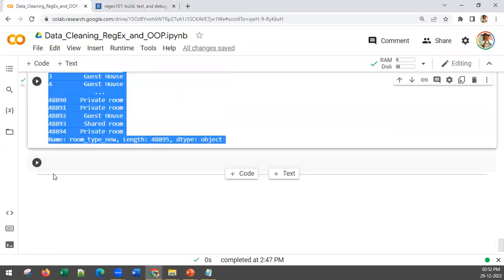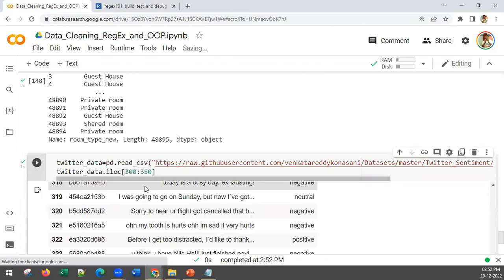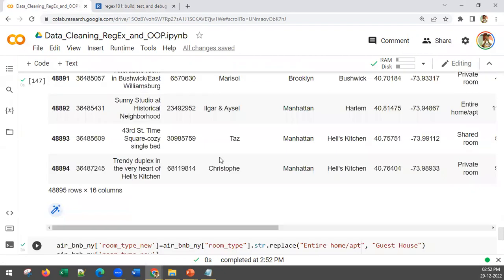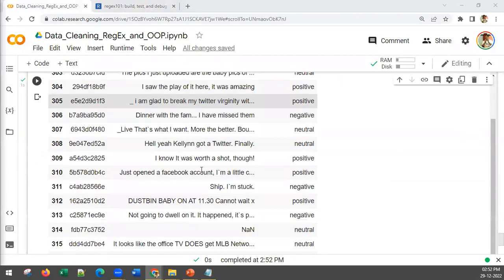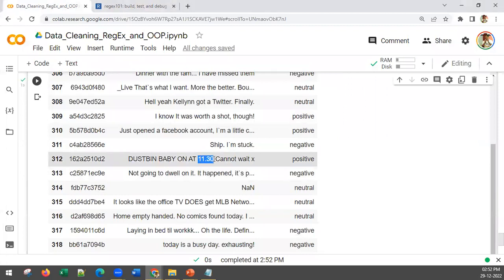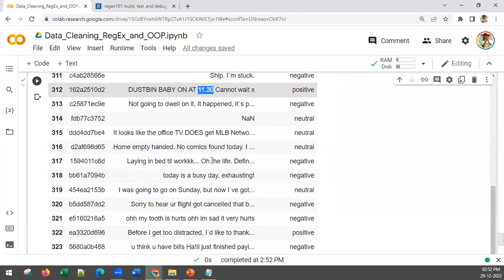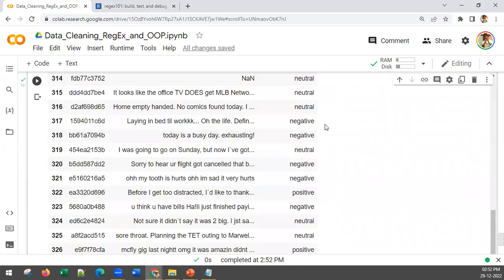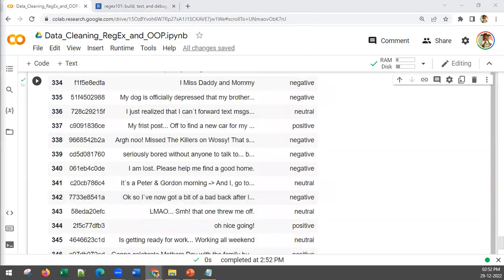Now what we will do is get a data set called Twitter data. These are some samples from that Twitter data. You have Twitter ID, tweet ID, and then you have raw tweet. On that raw tweet, I want to remove digits in the tweet, let's say 1130. I don't want that. Wherever the digits are there, I want to identify them and remove them. So how do you do that?